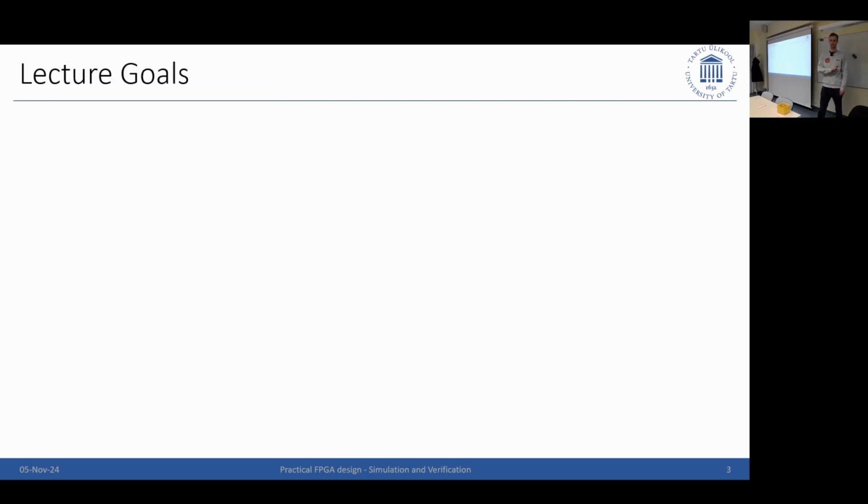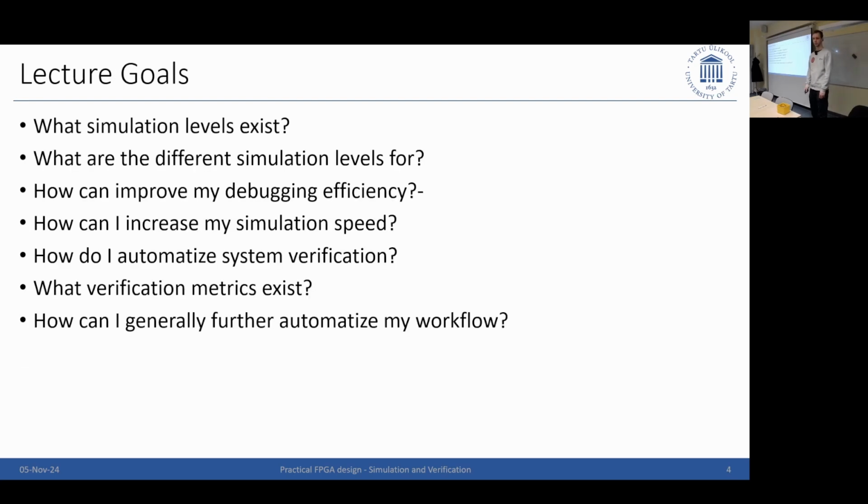So, lecture goals for simulation and verification. As usual, I've written a few down. We had simulation levels in the very beginning of the course, so we're going to go through those again in more detail, what they are used for. Then there come various topics: debugging efficiency, simulation speed, how can I automatically get reports, what verification metrics do I have, and how can I generally automate my workflow more. We will touch on this today, but it will mostly be covered in the seminar, because it's in the tool itself to do the workflow.